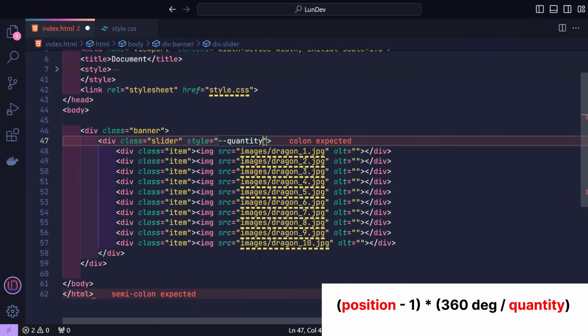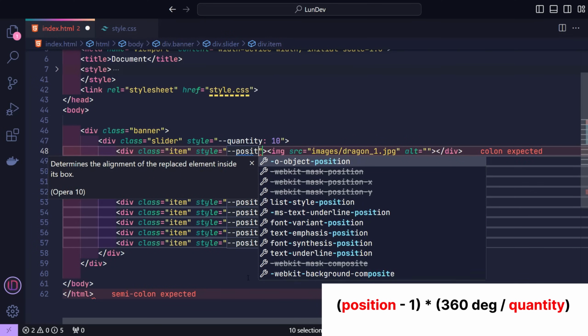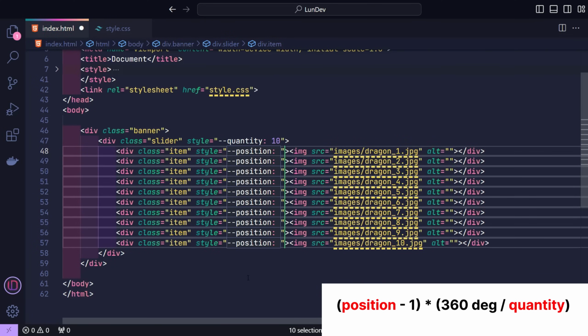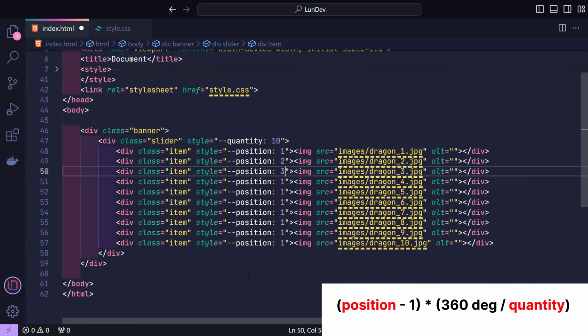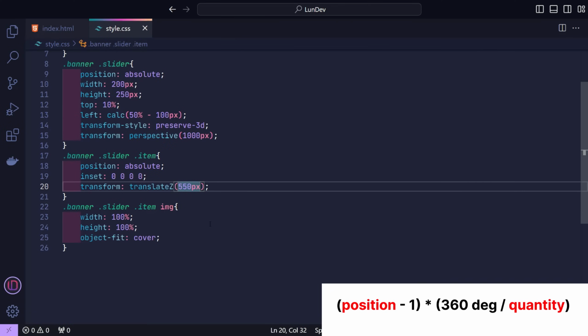I create a variable quantity whose value is equal to the current number of items. Since this variable will be common to all items, I will place it in the slider. For each item, I create a position variable to mark the current position of each item. Each item will have a different position value. So I got the two variables of the formula. Now, I will go through CSS to follow this formula.